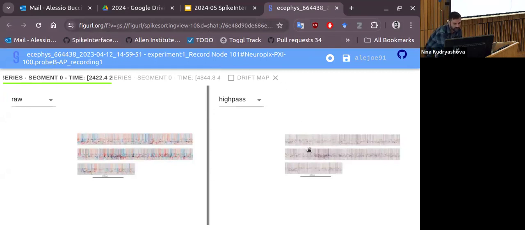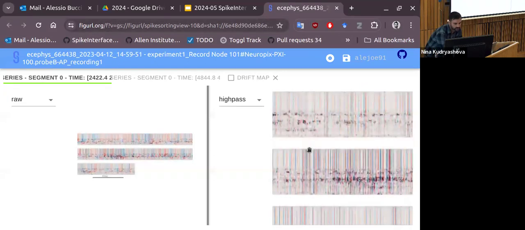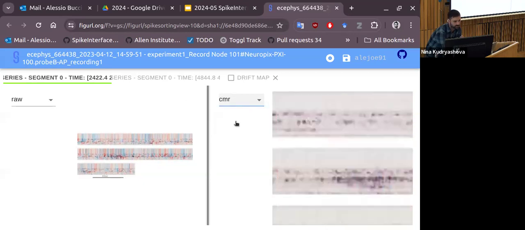And for example, at the Allen Institute, we're using these to check the quality of our recordings, also with different layers. So here we're seeing the high pass data. Here's this common median reference data. And this is the high pass spatial filter that Olivier talked about yesterday.